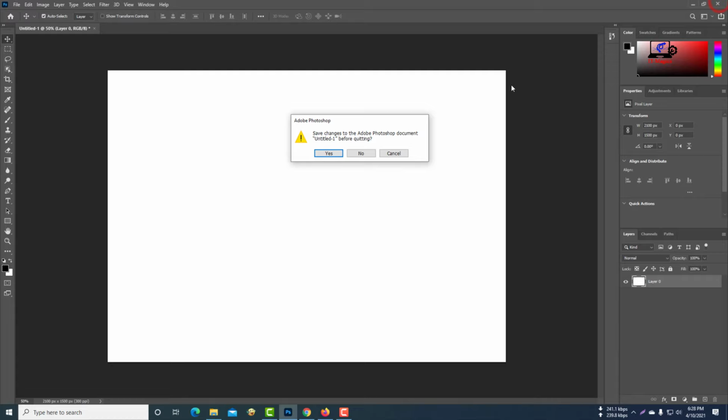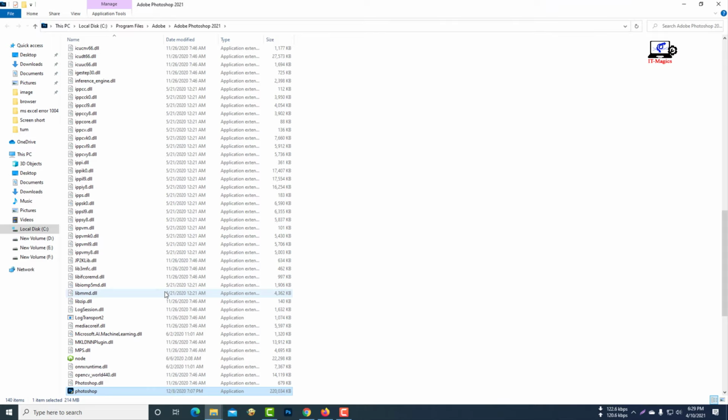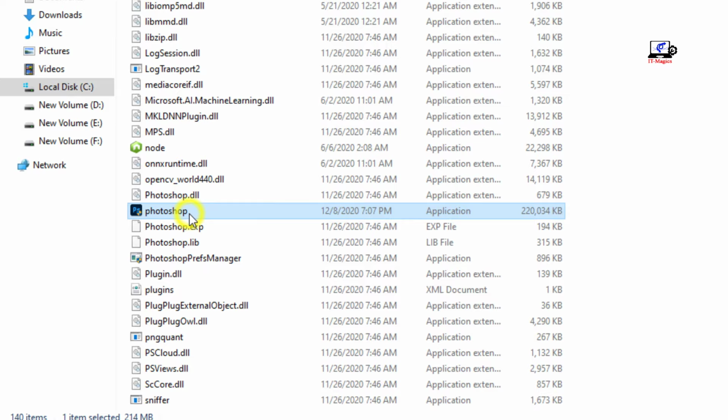Now close Photoshop. Right-click on the Photoshop icon and click on Open File Location. Then right-click on the Photoshop icon again and go to Properties.